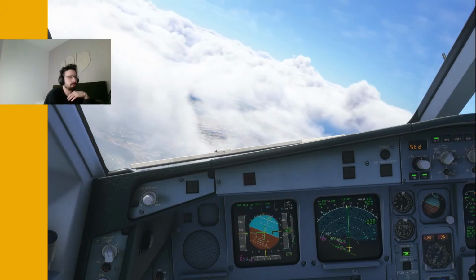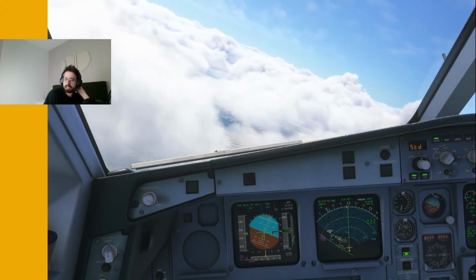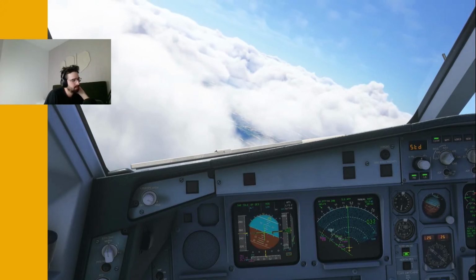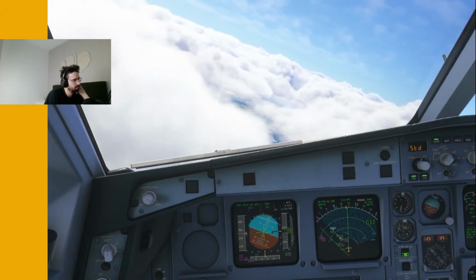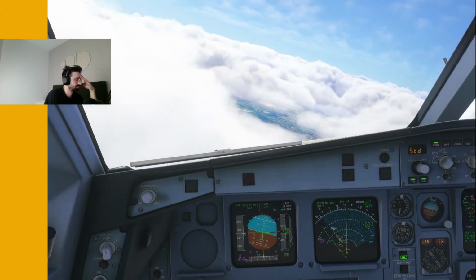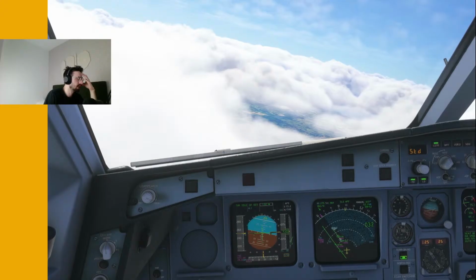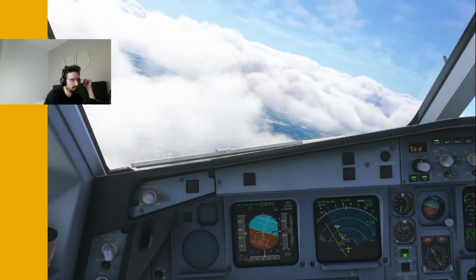So yeah, the vertical path wasn't correct. I mean, with this kind of strange procedure that can happen. I'm not gonna say the plane is bad from this point of view because of that, because again we have a radar vectoring on final, so maybe it is strange for the sim, for the plane.